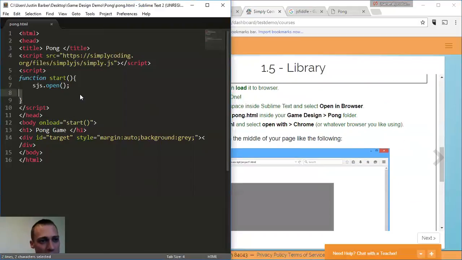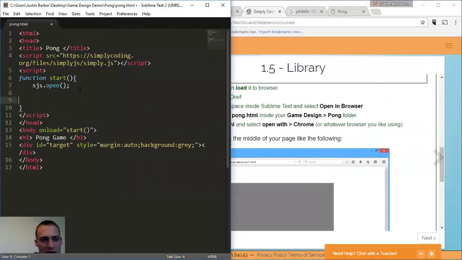Okay, so now that we have that done, notice anytime that I make a change, this circle appears. That means I've made a change to this file without saving it. Now when I hold down Control and do S, Control S, it means save it. So now everything's up to date.